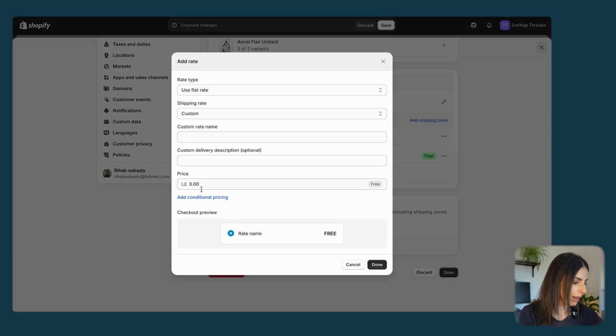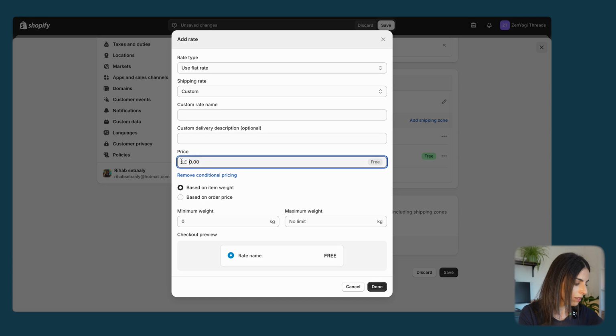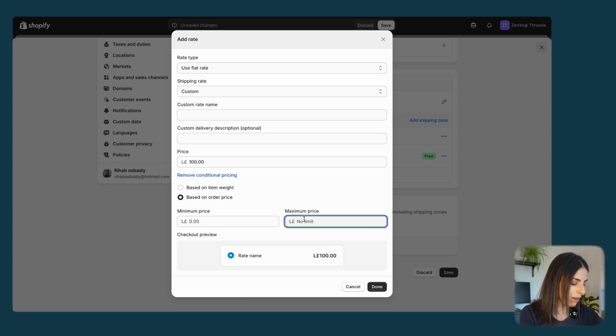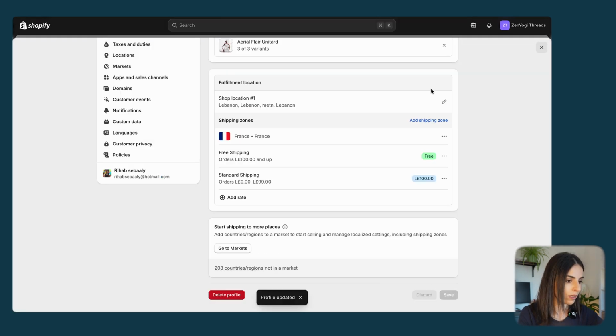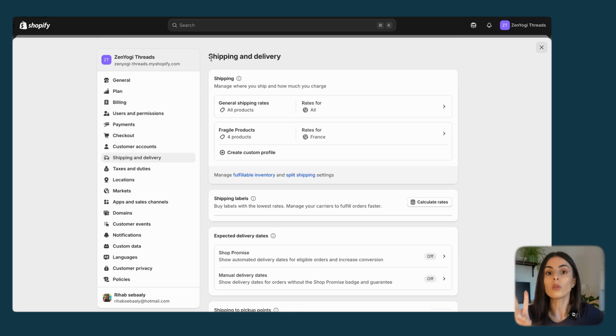So I will make it add conditions. I will make it 10, for example, based on order price. So for everything that's above 900. And I will call it, and save. So basically in here I have done 2 things.